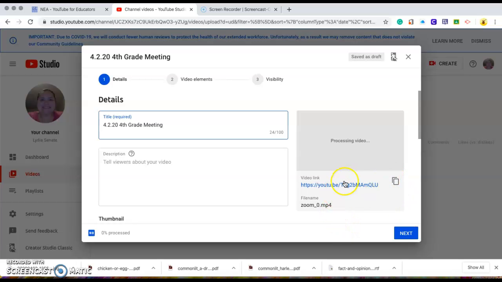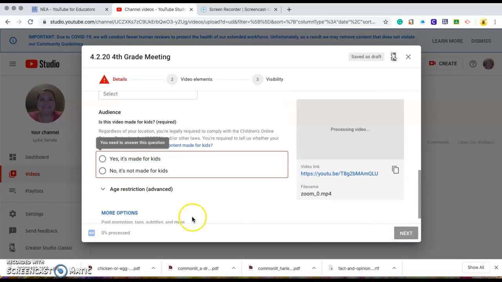So now that it's uploaded, it has to process, and so it condenses down, which is what makes uploading the video into YouTube better than just uploading the file onto Google Classroom. It condenses that file into a smaller chunk, so it's not quite as large or as overwhelming for a computer.